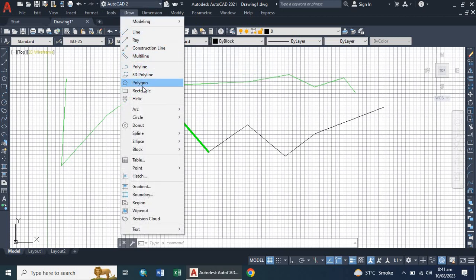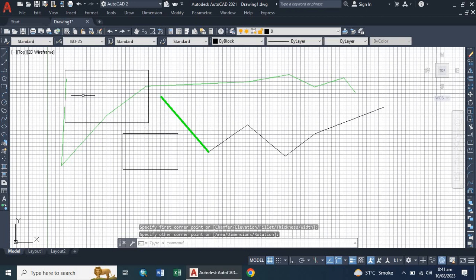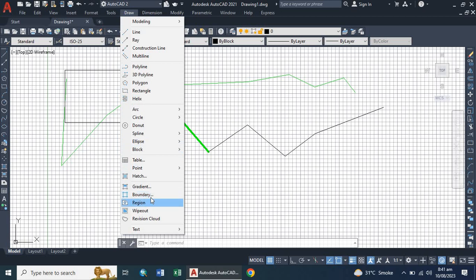Now I am drawing a rectangle. As you can see here, I am randomly drawing a rectangle. I have specified my first point, and now it is asking me to specify another corner. I am okay with that, and you can see here the color of the rectangle is black. So all these kinds of draw tools we will discuss completely, one by one, in the upcoming tutorials.